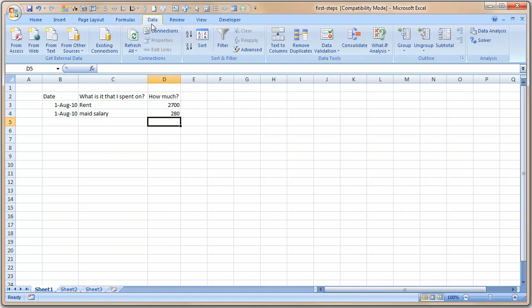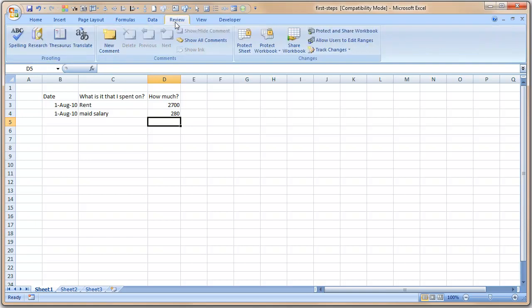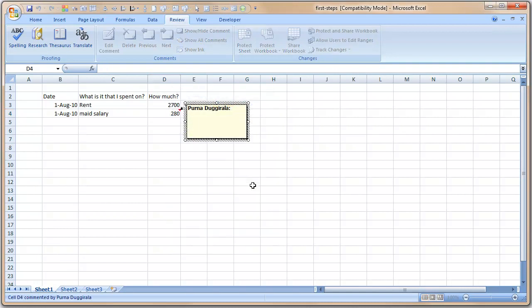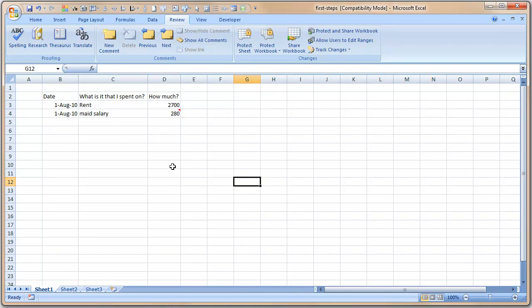Then there is a data ribbon which is used to connect the Excel workbook to other software like Microsoft Access or get data from a website and things like that. There is a review ribbon using which you can add some review functionality to Excel. For example, if I'm sharing this with my wife, I would like to add a comment here saying, is this correct? And when my wife opens the file, she will see a red color arrow here, and she points the mouse there and she will see a cell comment saying, is this correct? She can update it or she can leave it blank.